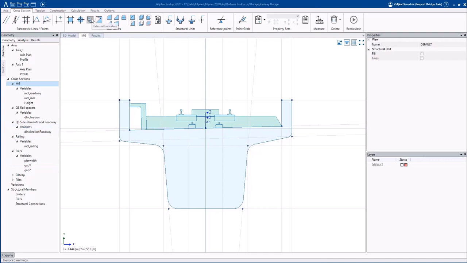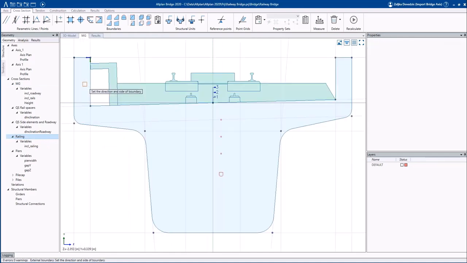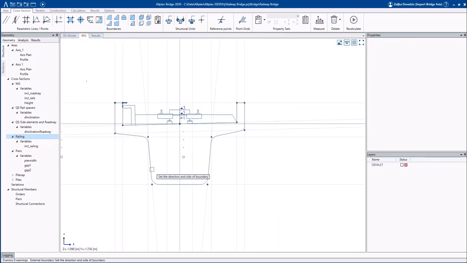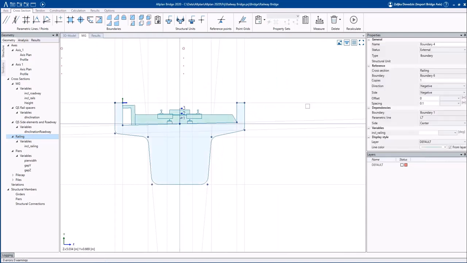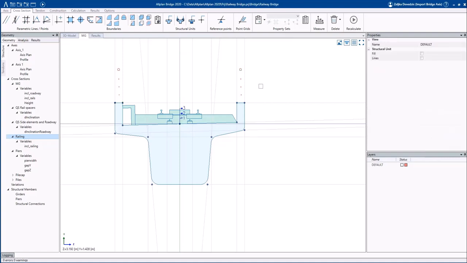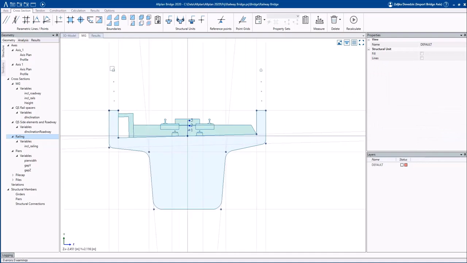By using the external boundary function, we will import the last external section for the railing, position it in the main girder cross-section and adjust the offset and also the value of the variable. For this external boundary, we will also use the structural unit type load and assign it to the boundary. The position of the structural unit in one cross-section has no relevance for the geometrical and also not for the statical model.